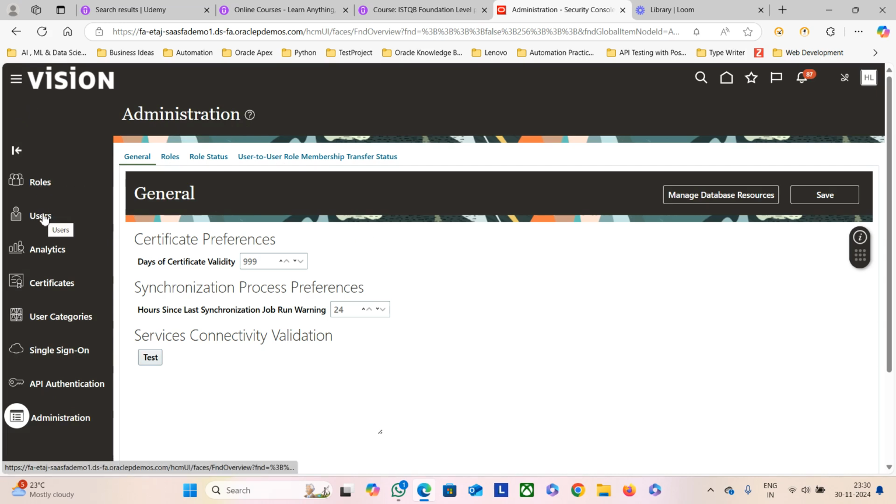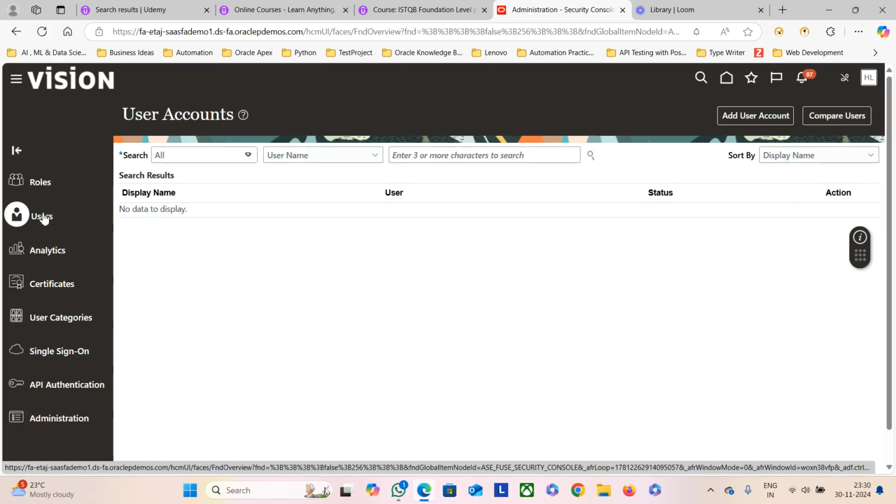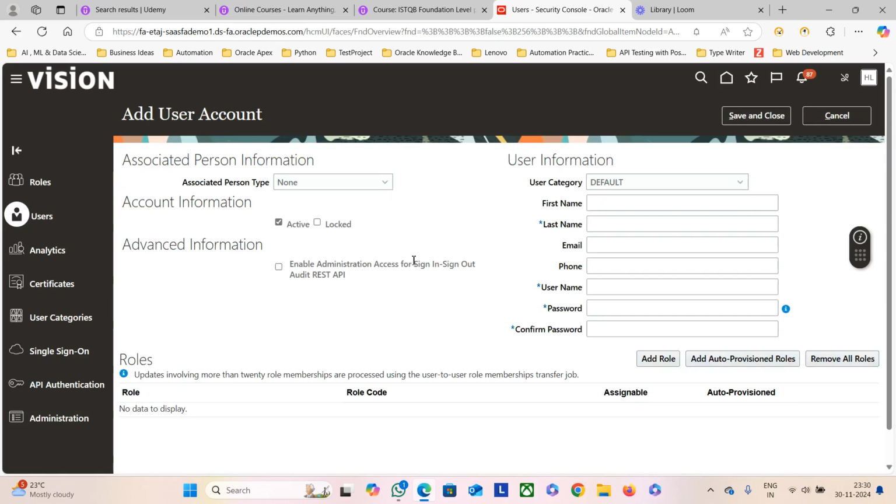Now we will see how to create implementation users. So we have to go to the Users tab. Click on the Users tab in the left side panel. Click on the Add User Account button. In this we will see a lot of things here: associated person information, account information, advanced information, and the user information.